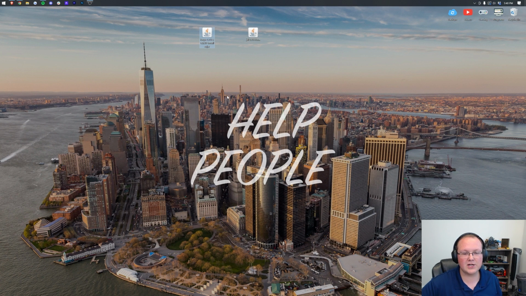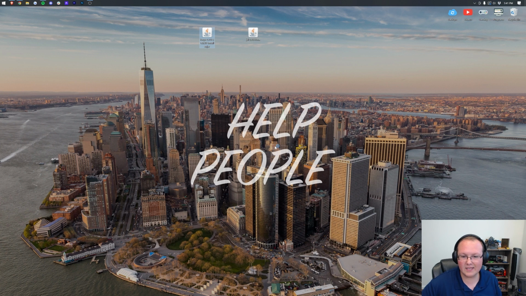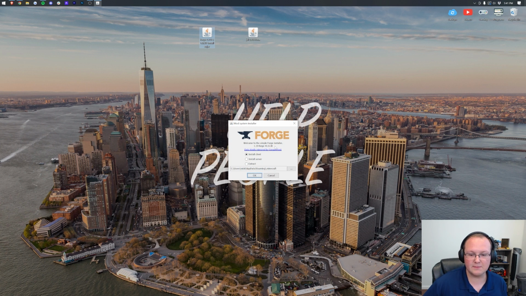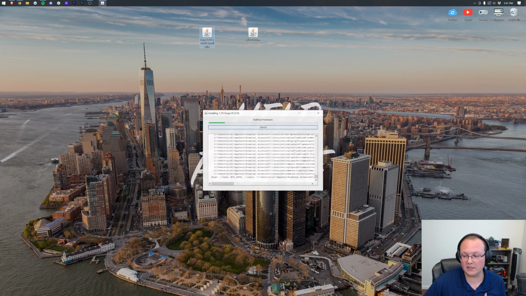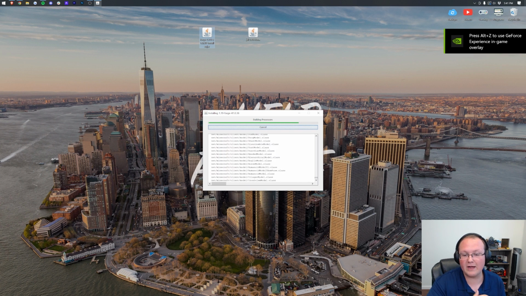Finally, we can minimize our browser, and we want to go ahead and right-click on Forge, click Open With, click Java, and click OK. This is going to open up the Mod System Installer, where you want to click on Install Client, and click OK. This is going to download, install, basically get everything set up for Forge to work in Minecraft 1.19.